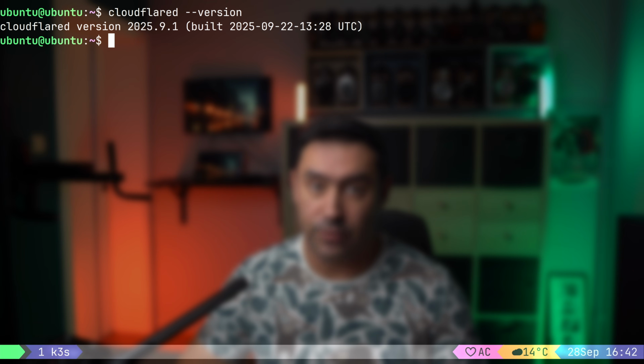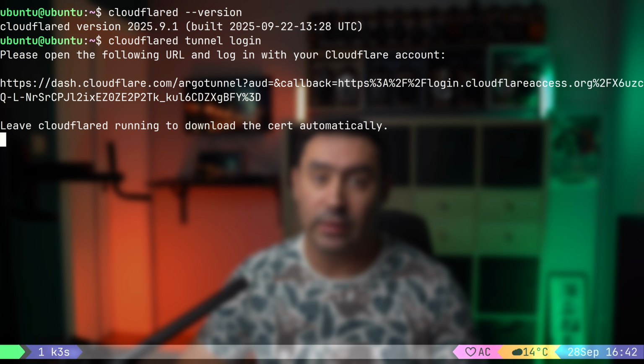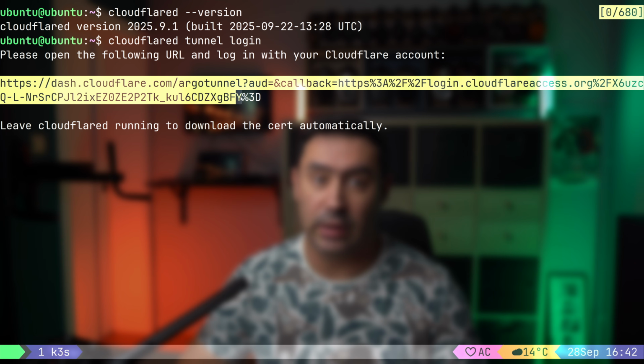First, let's perform all the setup outside of Kubernetes and then pass all the configuration to our pod. I have Cloudflared already installed. First, we need to authenticate it with our Cloudflare account. To do that, I will issue the cloudflared tunnel login command. We'll get a URL to log into our Cloudflare account. Let me open it in a browser.